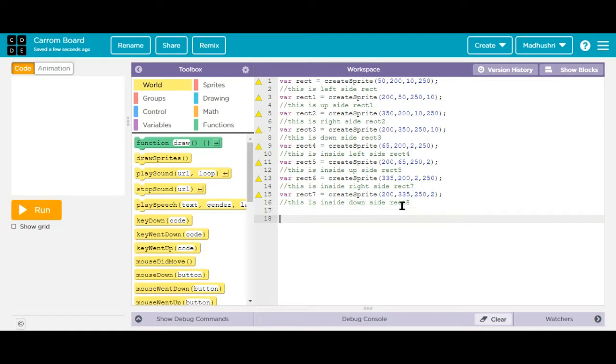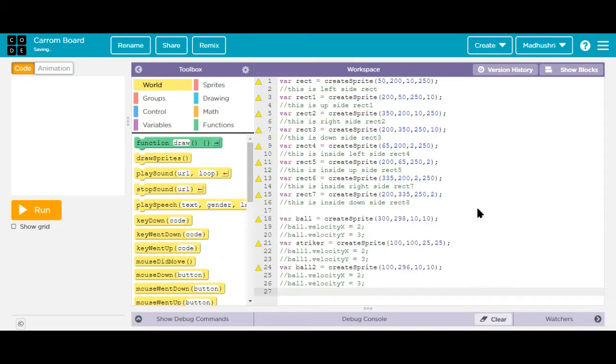Then we have to create two pucks, right? For that I am going to write variable ball, variable striker and variable ball 2. As I said, I'm going to create two balls and one striker. In a carom board there is always a striker. If you don't know what a carom board is, please check on the internet so you can understand. We don't need to give any velocity for the balls because the balls should not move, right? The striker should move. So I just created it like this.